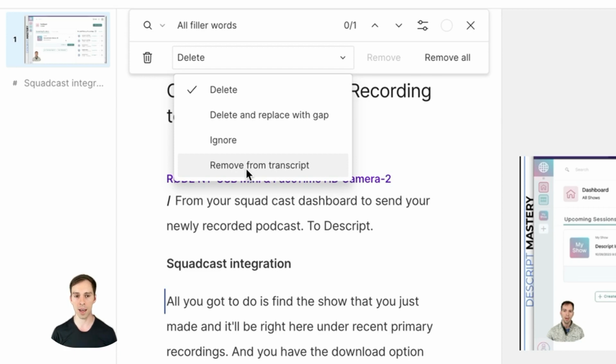The advantage of this is if you remove all the filler words from your audio, sometimes you can get jump cuts where if two words are really tightly together, then it sounds clipped when you remove that filler word. So this allows you to keep the audio in its original form, but it cleans up the transcript and gets rid of those filler words. So that's a nice little thing that we now have. That is the remove from transcript option.